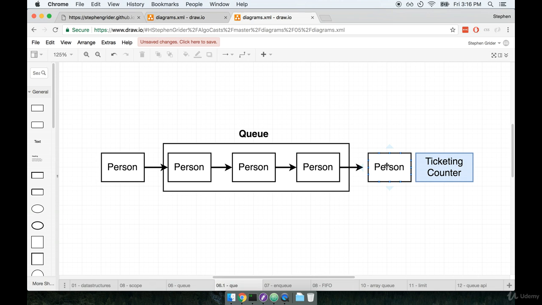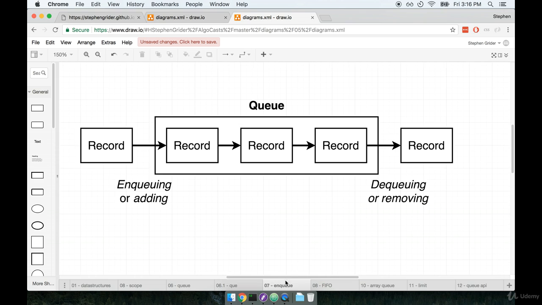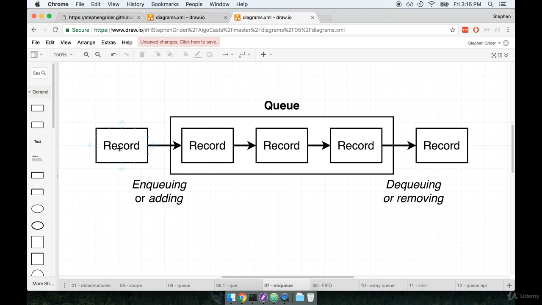In a queue, there's no idea of skipping or cutting in line. So the order in which you get into this queue also dictates the order in which you come out. The process of adding a record into a queue is referred to as enqueuing, or adding a record. And then taking something out from the other end is thought of as dequeuing or removing a record. You'll see these terms used interchangeably.